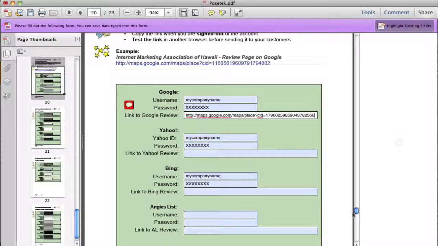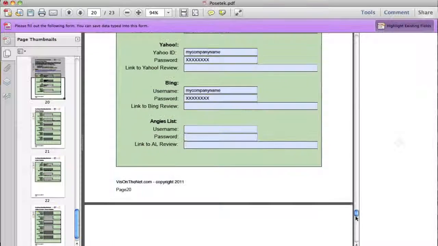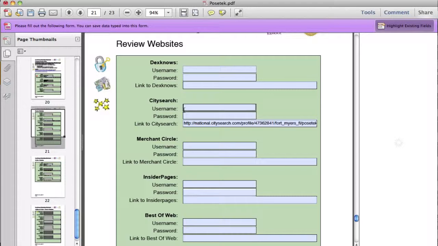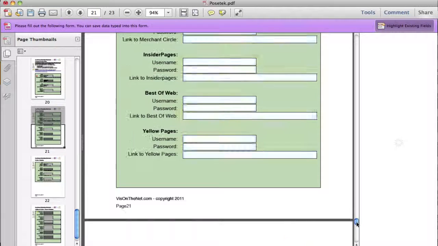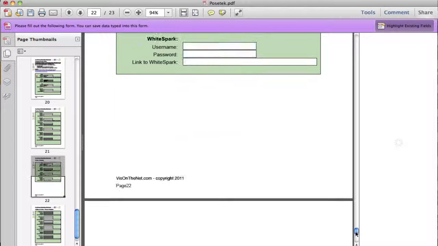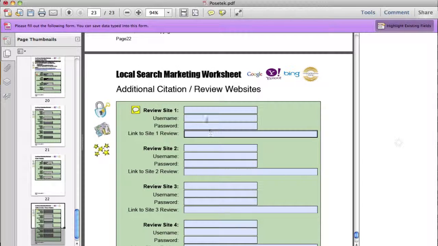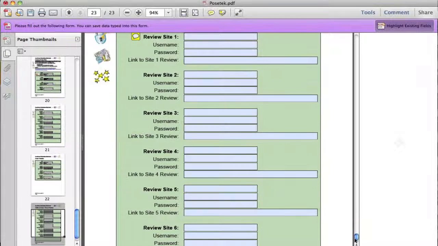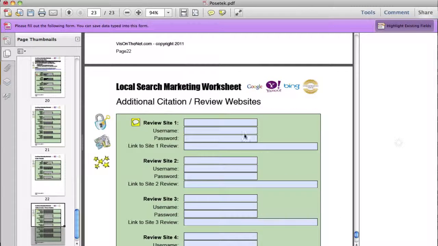Then I'm going to come down here to the review pages, and let's scroll down. You'll notice here I've got stuff for DexKnows. These are some of the big ones, but I don't see Superpages yet. So here we go. We've got review site number 1, and this is where I've given you an opportunity to put up to, I think, 6 or 7 additional sites. So I'm going to type in Superpages. I've not claimed my business on Superpages yet. It's been aggregated from some other source. So eventually I'm going to go back and claim it and get a username and password so that I can update the information. But then what I'm going to do is paste the link to that review site right there. That's pretty sweet.